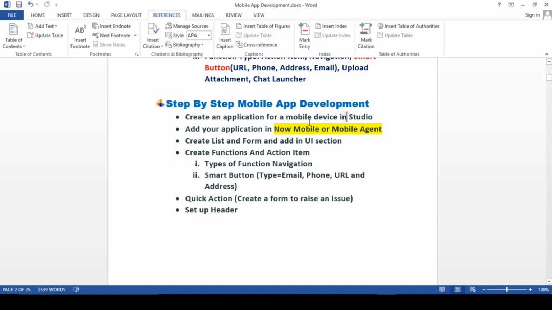So first we'll create the mobile application. From there, add your application into Now Mobile or Agent. If you have created your small mobile app with a few functions, and now you want to add it in your Now Mobile or mobile agent, how we can add it, we will see that.